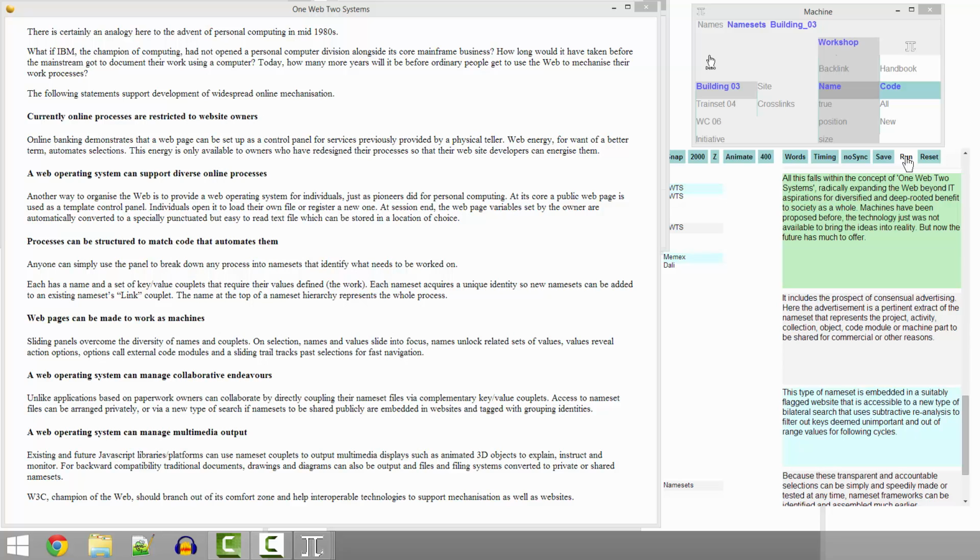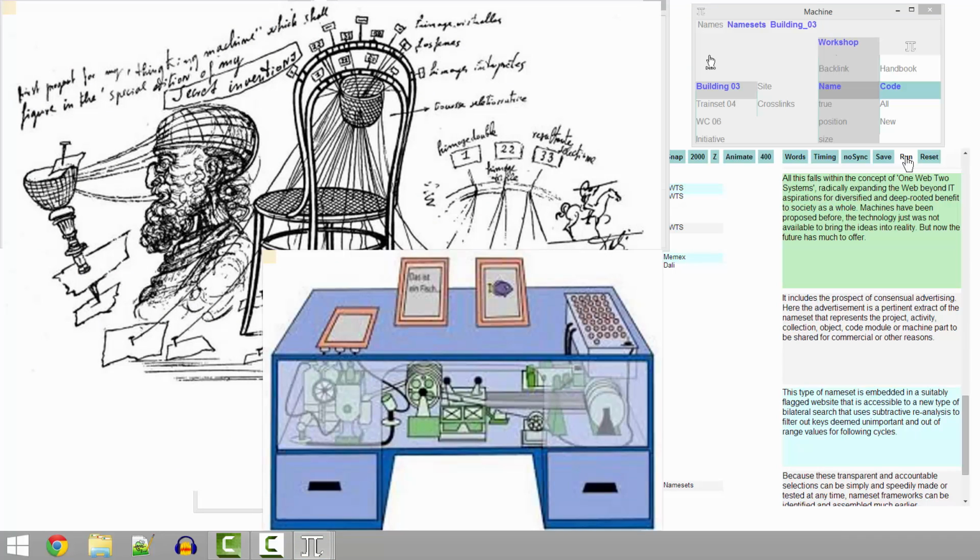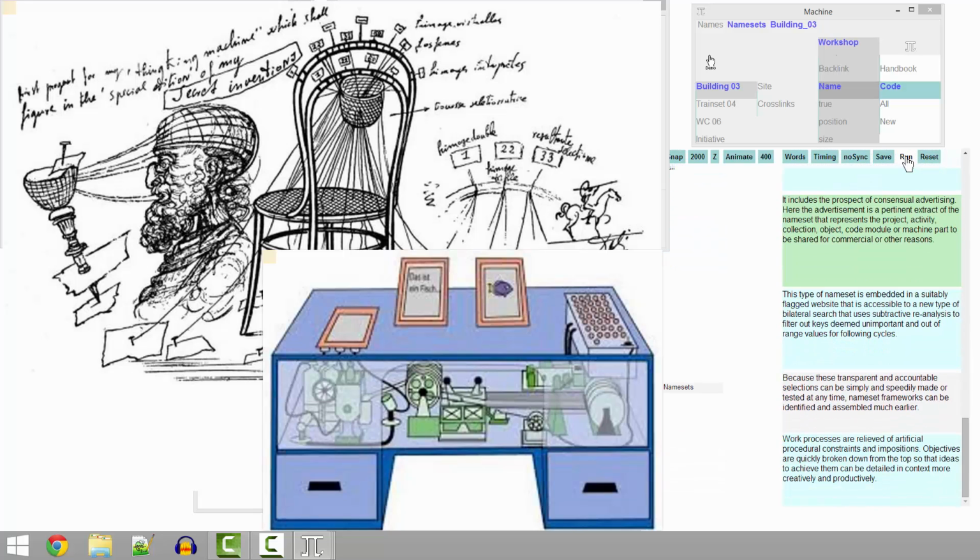Machines have been proposed before, the technology just was not available to bring the ideas into reality. But now the future has much to offer. It includes the prospect of consensual advertising. Here the advertisement is a pertinent extract of the nameset that represents the project, activity, collection, object, code module or machine part to be shared for commercial or other reasons.